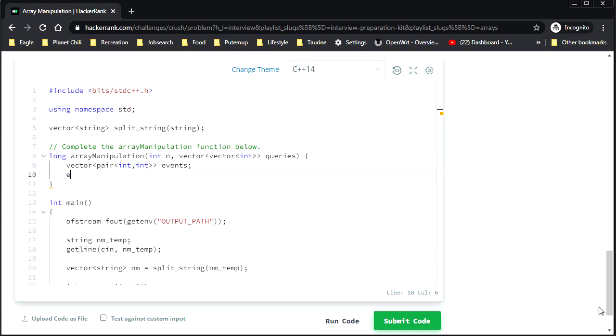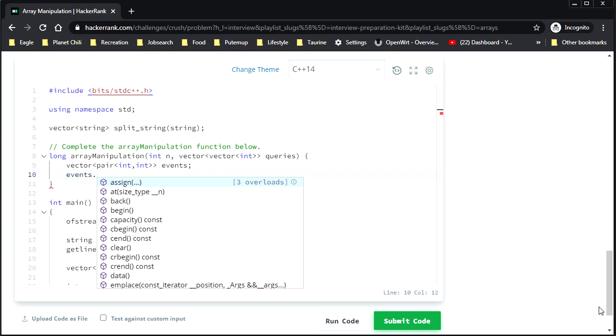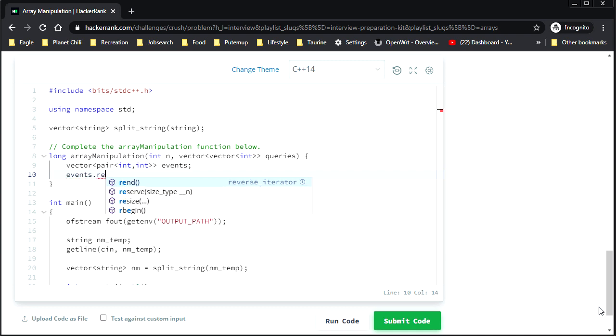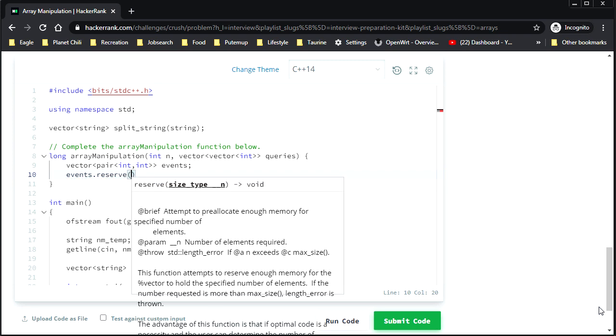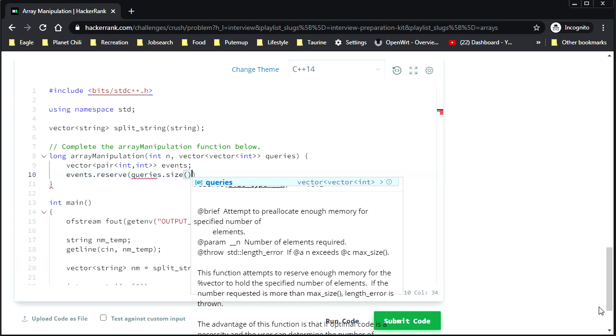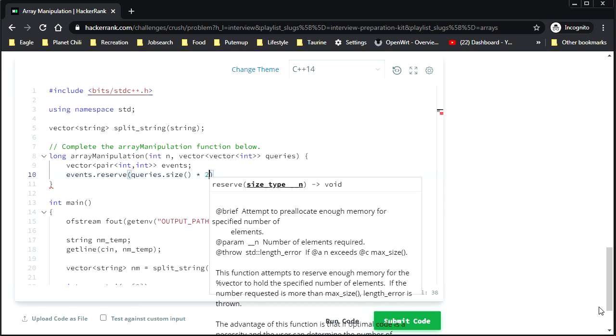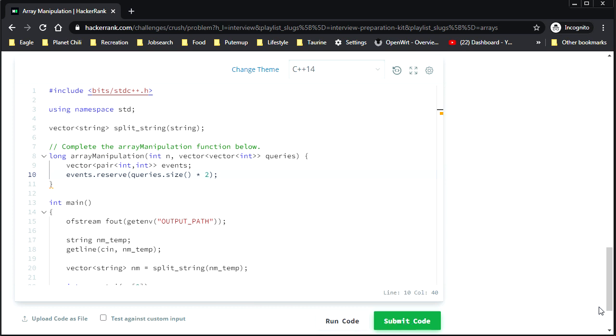Now, since we know how many events we need right up front, we can do a little micro optimization. We can save ourselves a few allocations for dynamic growing. The number of events is just going to be queries.size() times 2, right? Every query or every command will be given an event for increasing the value at the beginning of the range, and then another event for decreasing it at the end of the range. Not decreasing the value, but increasing the level, right?